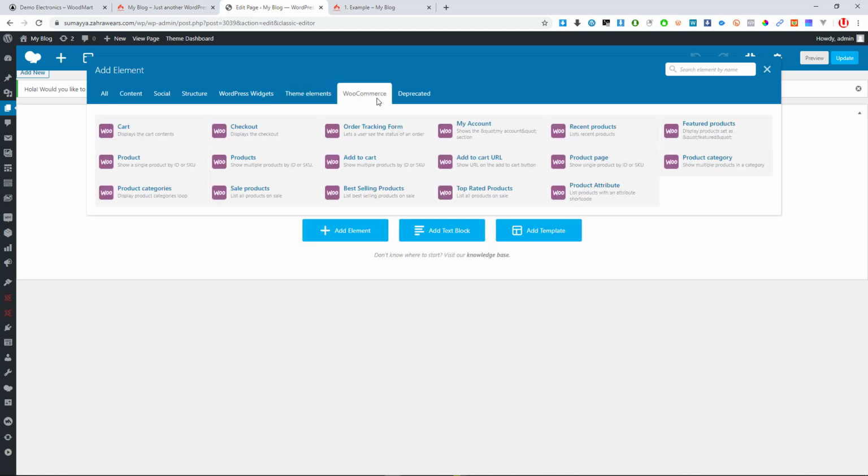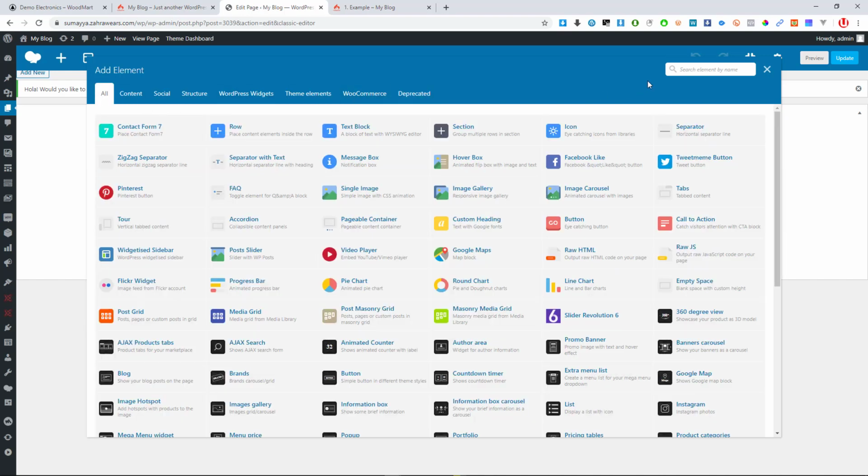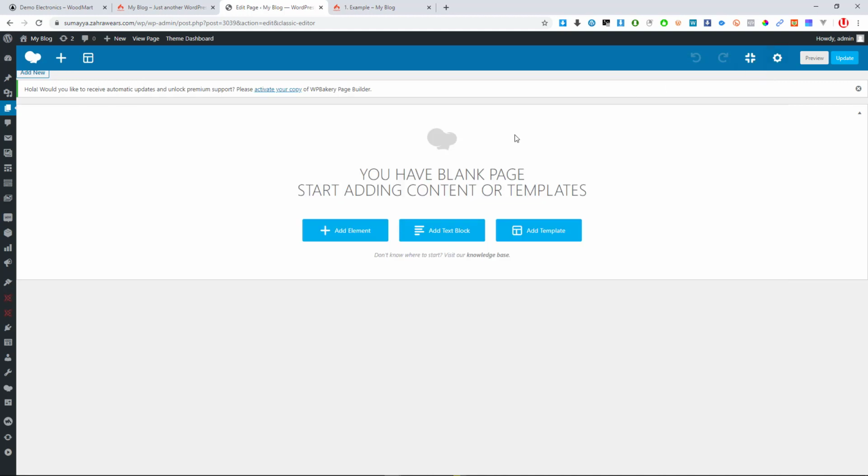So you have here WooCommerce elements. These are the elements that come with WooCommerce. Okay, and then you can learn them one by one. You can look at them each by each. And then you have these deprecated elements. These are elements that are old and are no longer used, and they don't recommend you use them. If you want to see all of them, you simply click here. So that's how elements are organized.